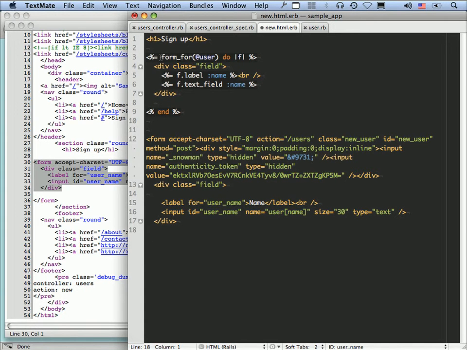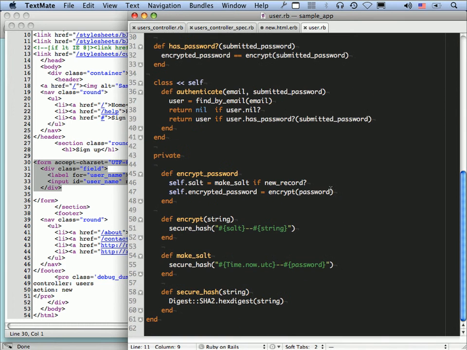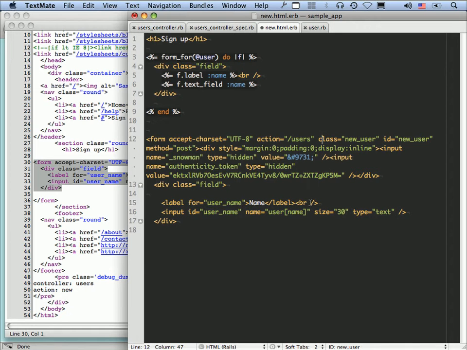So what this form_for does, form_for @user, well, because this is a user object, Rails knows that what we want to do is have this be a class new_user, and it also gives it an ID new_user. And the reason it knows that it's a new user is that it can tell that in fact the user is not a current record. You may recall that in the last lesson we had this line, self.salt = make_salt if new_record?. That means that you can always find out if an Active Record object corresponds to a new record or one that already exists. That's also how Rails knows that this is a post.